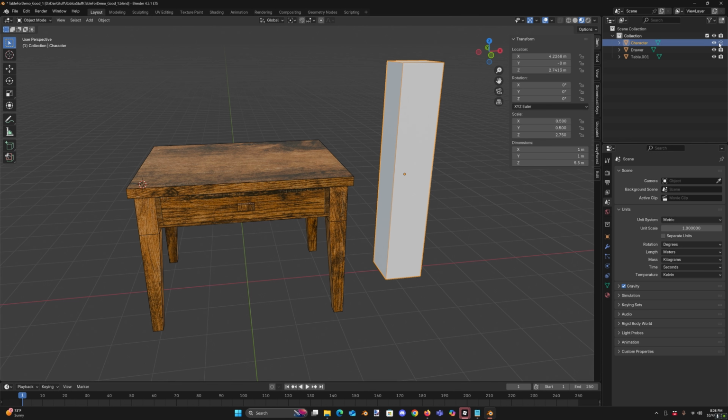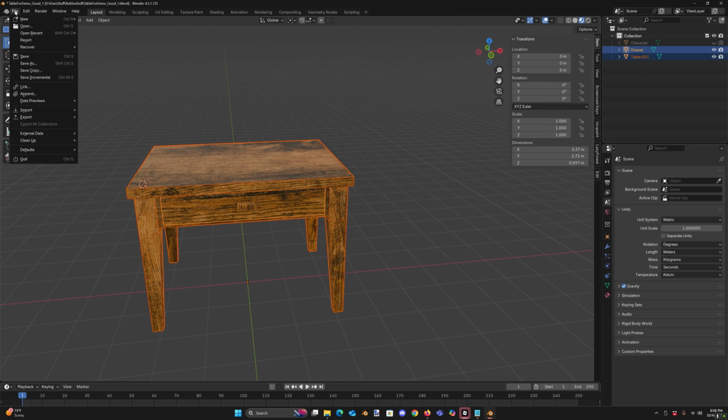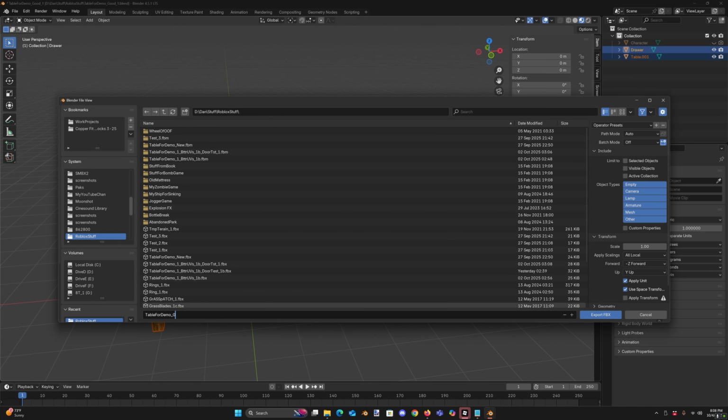So we're just going to hide that for now because we don't need it. We're going to select our table and our drawer, and we're going to export FBX. Let's call this 2 because I already did this. Alright, so the main thing we have to do is select selected objects and also change our scale to 0.01. That's pretty much the important thing you have to do, so everything will be the right size. Alright, so let's export it.